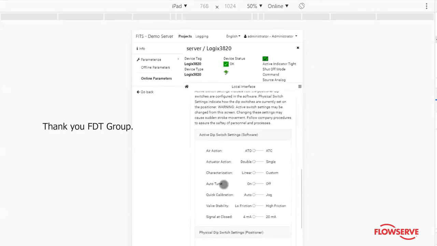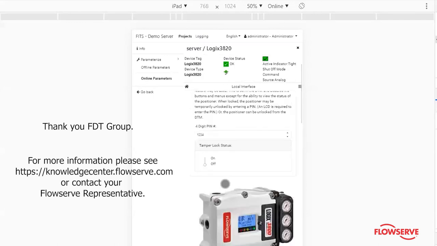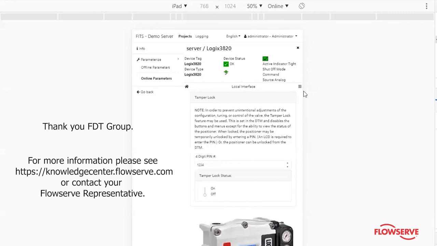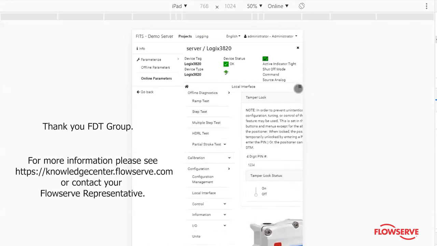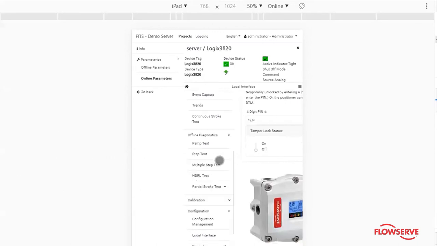We would like to thank the FDT Group and member companies for their collaboration and support during development, and look forward to the upcoming full release of our Flowserve FDT3 implementation.